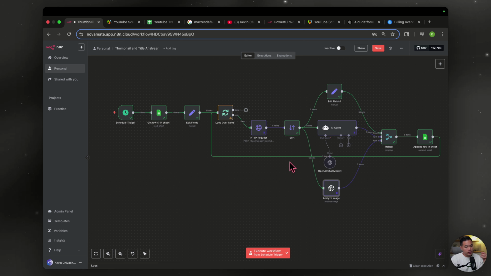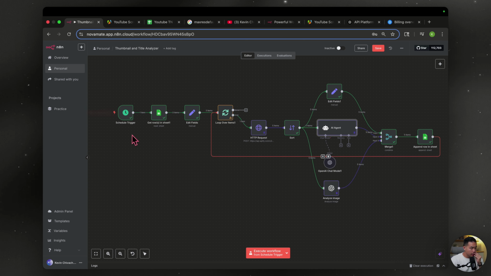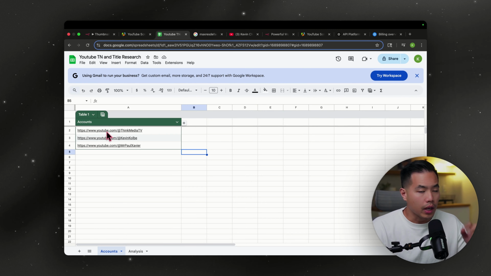Once this is all built out, make sure you unpin all your data. Just select it and hit this unpin button for everything that's pinned. Then you want to hit active. To activate it, just hit that, hit got it, and make sure you have your 3 channels that you want to analyze.